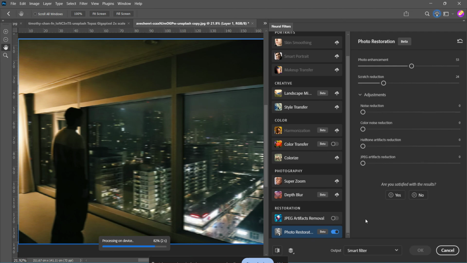So that's how you fix blurry photos in Photoshop using the AI, Photo Restoration, and Sharpen engine. It's one of the fastest ways to recover detail from soft or out of focus images, and it's perfect when you want a cleaner result without spending hours manually sharpening everything.